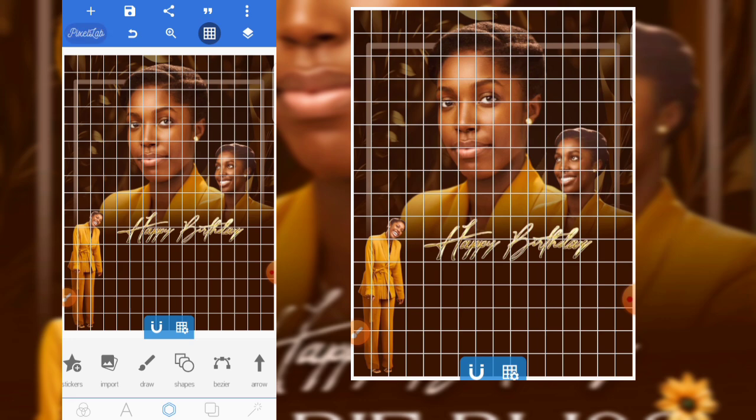Now let's type the name of the celebrant. Click on the A icon. When you click on the A icon, the plus icon, then the pencil icon to type in the name.